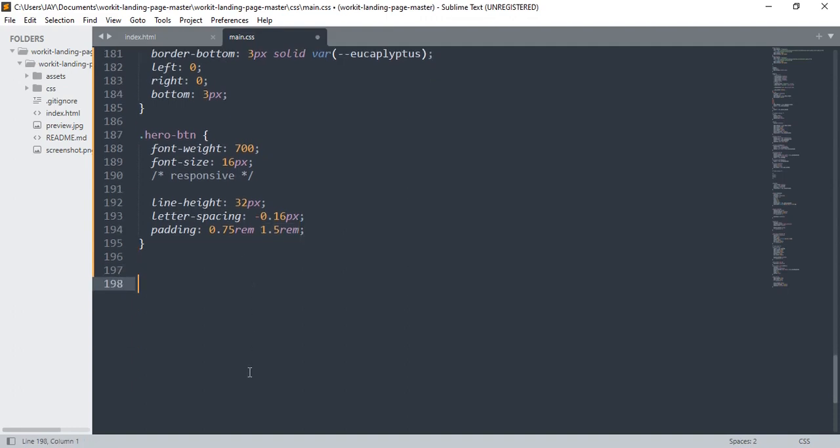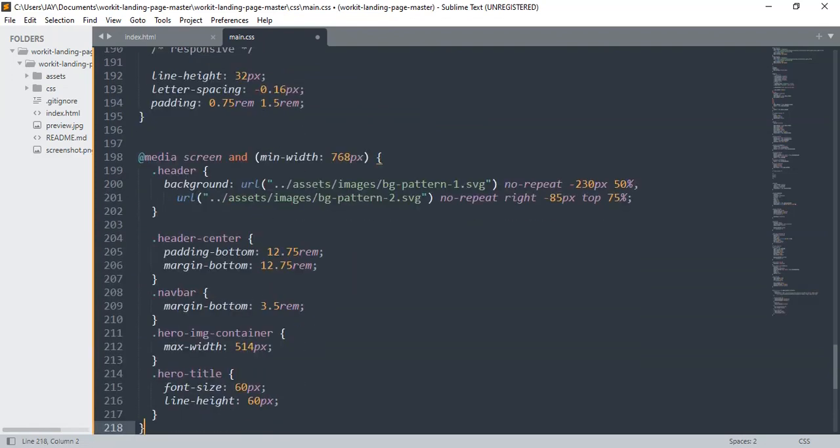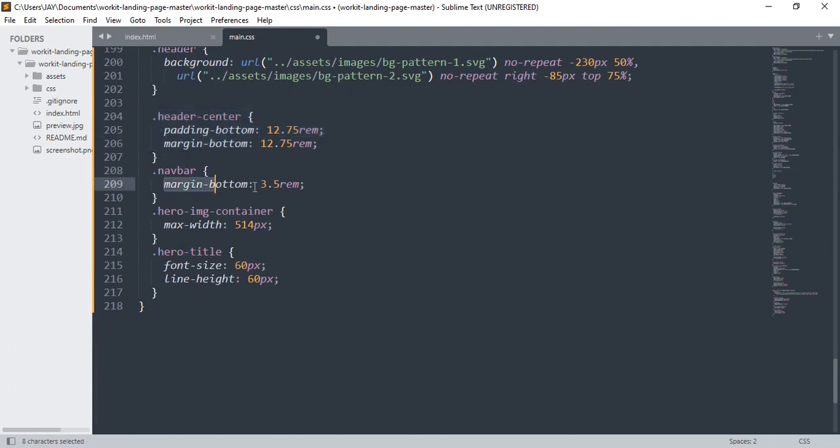Then for mobile responsive, it is different for tablet view, with a minimum width of 768 pixels. I've changed the background image of the header, and then for the header center, we're going to change the margin bottom as well as the padding bottom. Then the nav bar, we are going to set the margin bottom to 3.5 rem. Then hero image container, we are setting the maximum width of 514 pixels. Then the hashtags inside the hero title, we are setting the font size 60 pixels, line height 60 pixels.